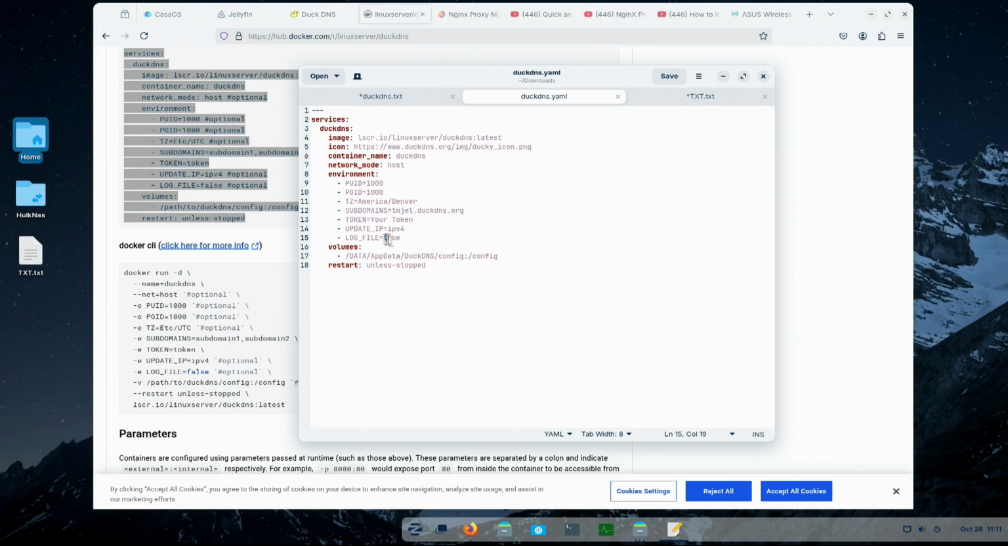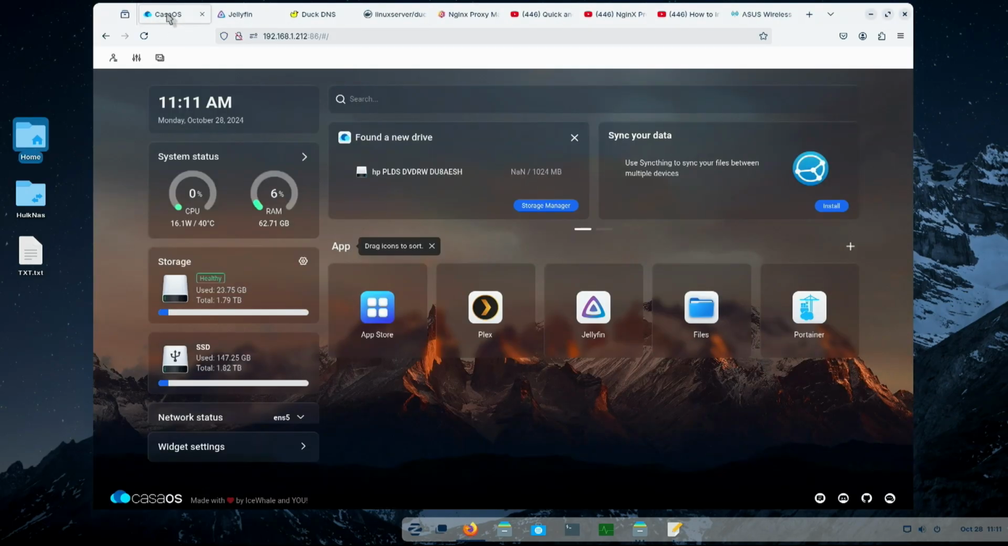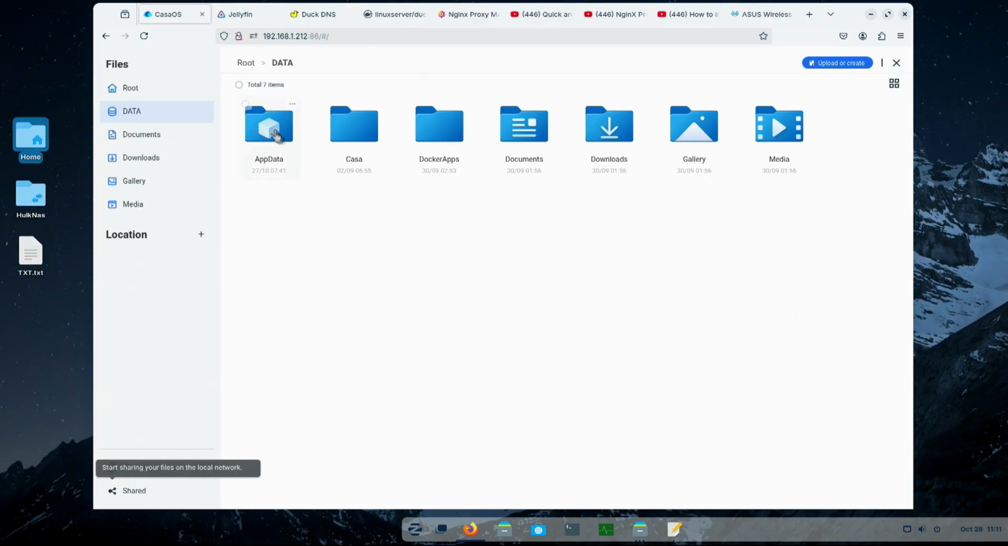Now, the one thing that I did here, this said false. I left it as true. And this is my directory data, or this is my directory map that I'm going to be doing this in CasaOS. CasaOS uses everything. Let's go to Casa here just for a sec. We'll go here. Casa puts all their data under app data, under the root directory data. So I went ahead and created this here.